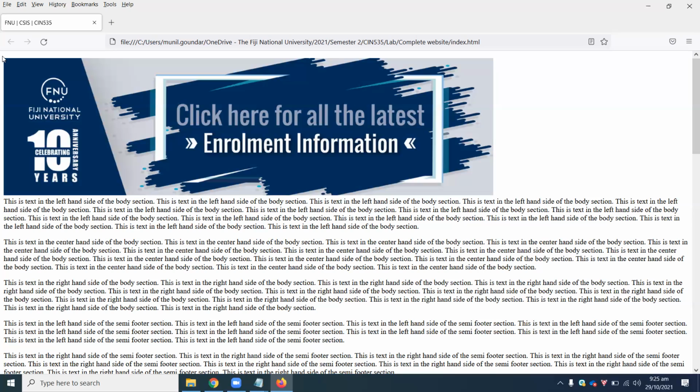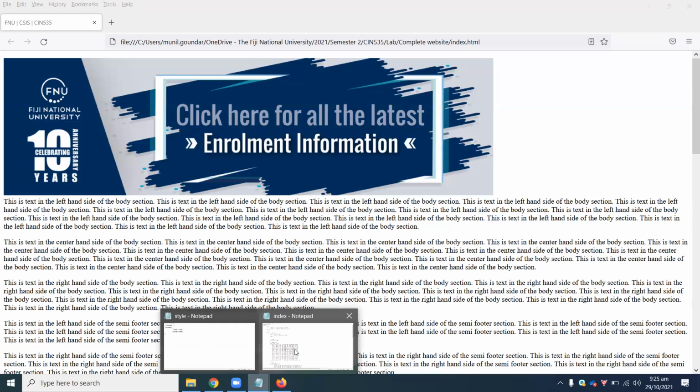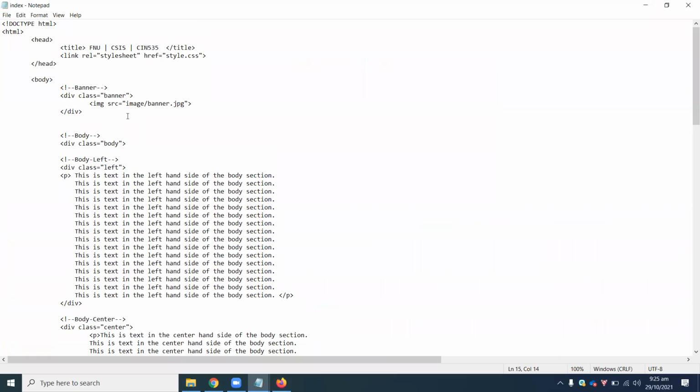So your container covers from this end, from the very beginning to the very end. So now what it means is that your image size is small. To actually adjust your image size, we can do a few things. So you need to call out your image. Now look at the order of things. So you have banner, your class, the container, and inside the container you have an image.